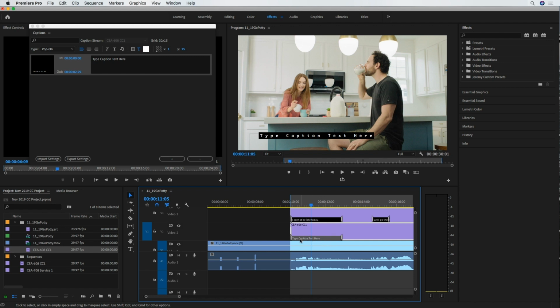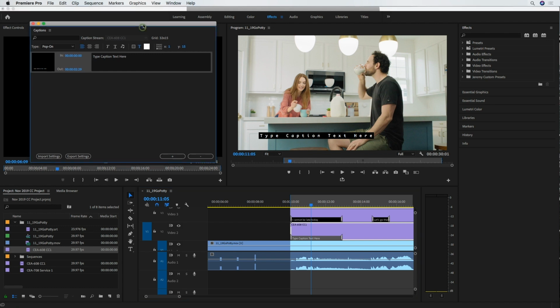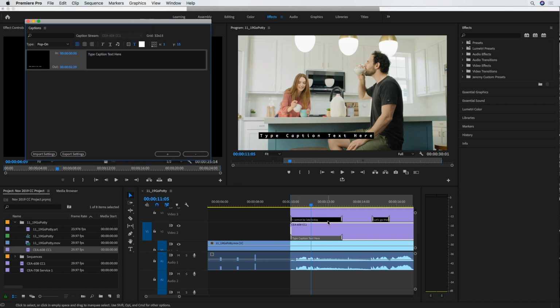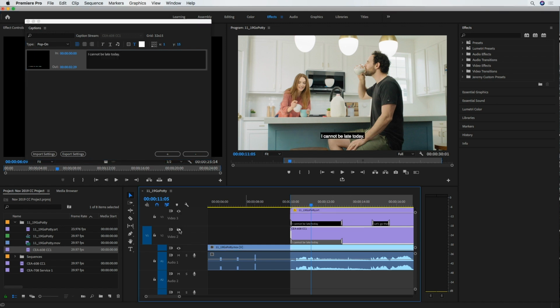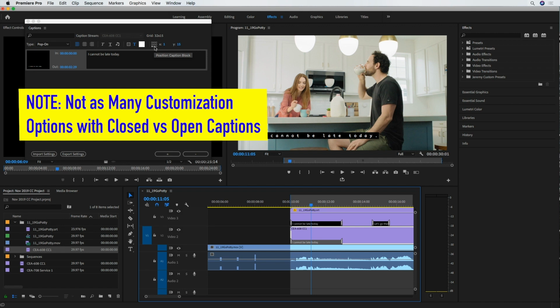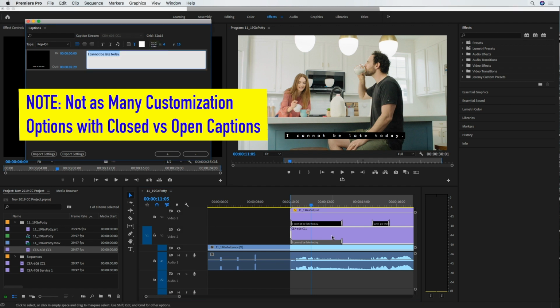It says type caption text here, but I actually need to go over here into the captions window, and you can open this if you don't see it, but if you double click that region, it should just open right up. So that's where I'm going to type, I cannot be late today, period. All right, and we saw that if I just turn off this layer, their text is centered. We want it to match that as closely as possible. So I'm going to center that. And otherwise, it looks correct.